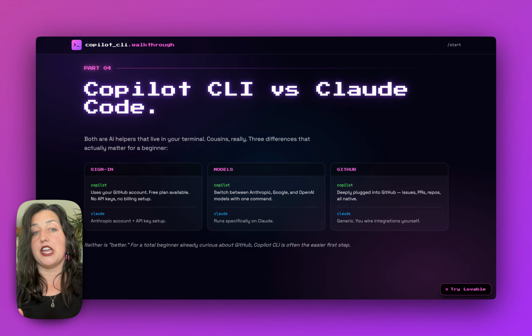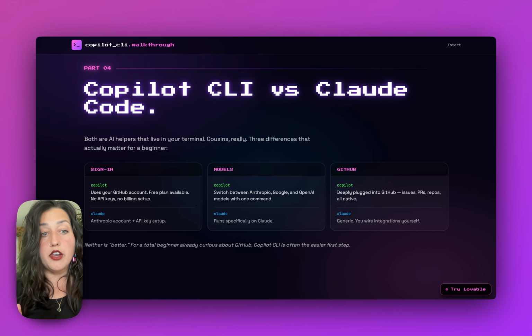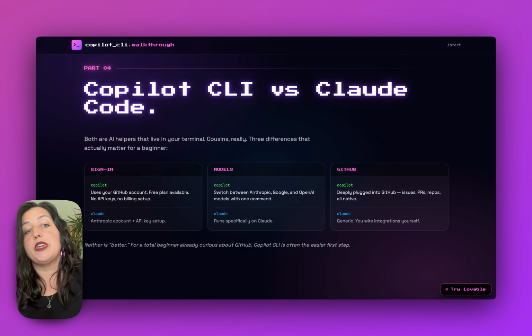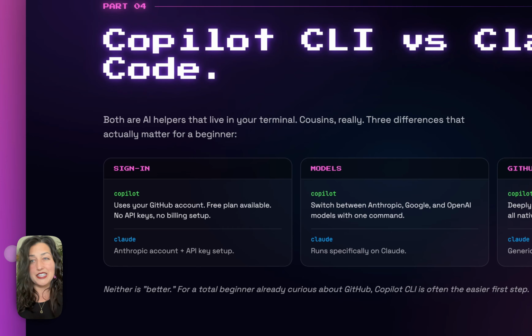But what differentiates Copilot CLI from Claude Code are a few things. One of them is the way you sign in. You can use your GitHub account pretty easily, whereas with Claude Code, you have to use an API and set things up a little bit more intensely. So for beginners, I think Copilot's a lot easier.